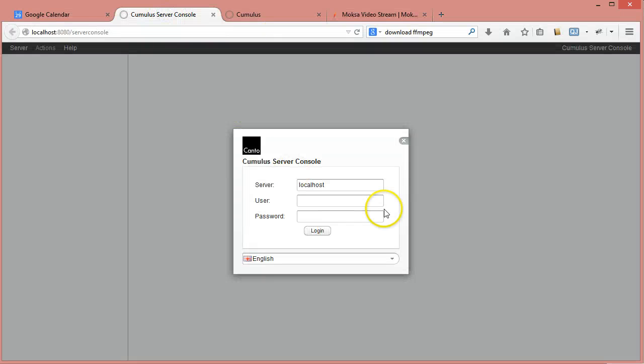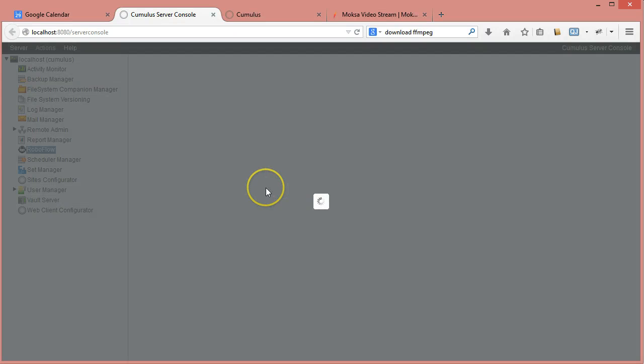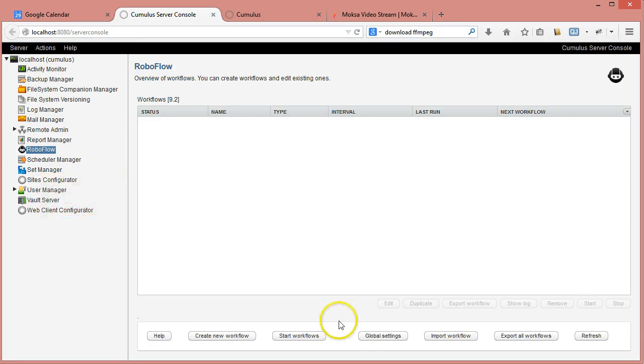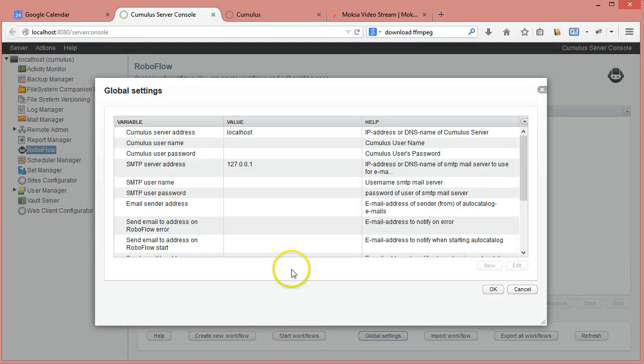So I can now go to the server console. Let's refresh, and I log in as Cumulus administrator and go to Roboflow. Since this is the very first time that I go to Roboflow, and actually the manual said that you should have pre-configured it, but I want to show this really from scratch.